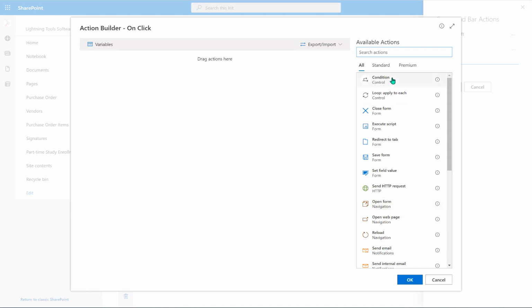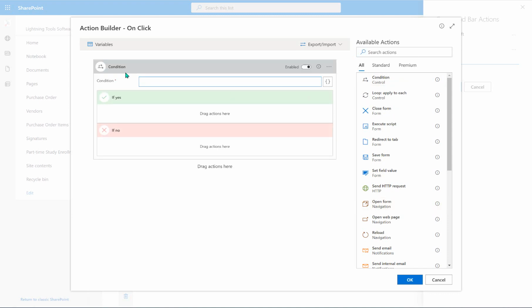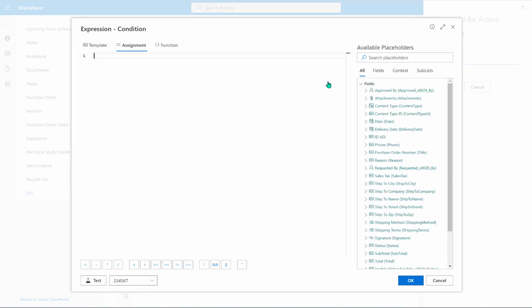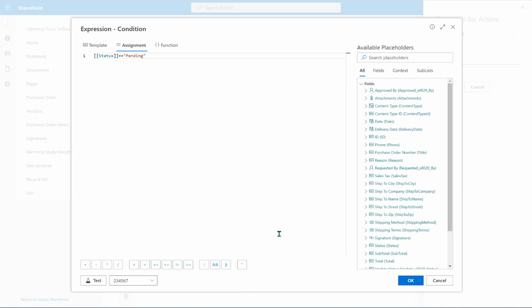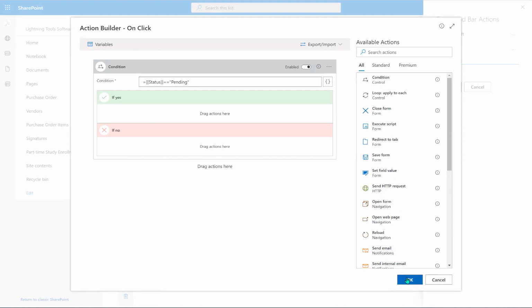So what we might want to do is add a condition first of all in this to check whether that status field is equal to pending or not. So in here I can add a condition that says status is equal to pending, just like what we did in the styling. So once we OK that, if the status is equal to pending, if it is pending, then we're going to resort into this yes section. If it's not pending, it's going to go into the no section.